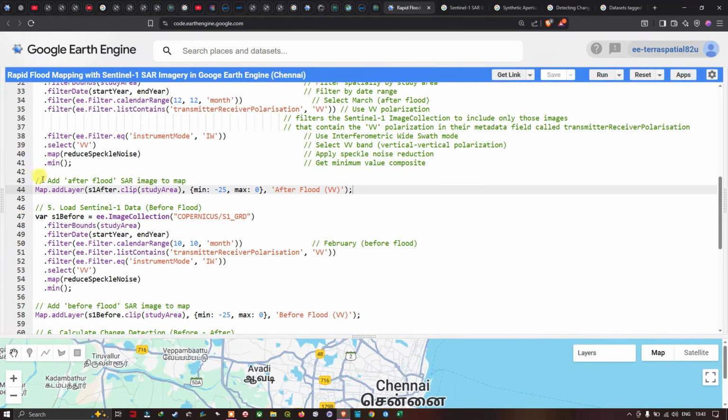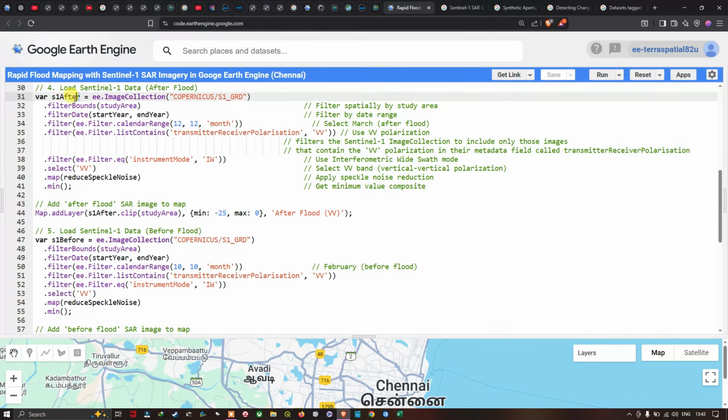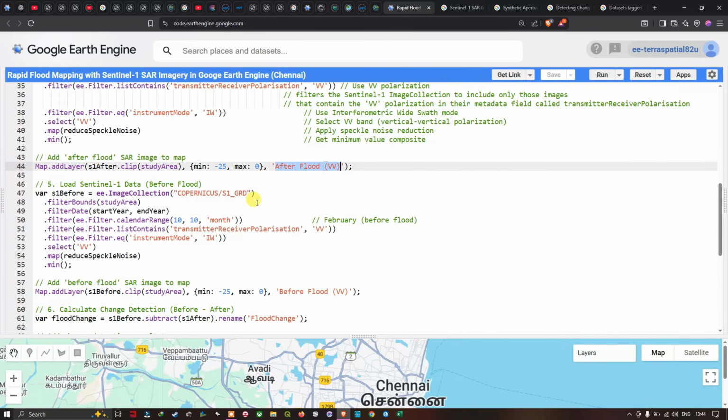So now we're going to add our after flood SAR image to the map. To do that, we're going to mention Map.addLayer, S1 after, referring to this particular variable, and we're going to clip it based on our region of interest, that is the study area, with a minimum value of -25 to a maximum of 0. And last, we're going to output the layer name as after flood. And in the next step, we're going to load our Sentinel-1 SAR data.